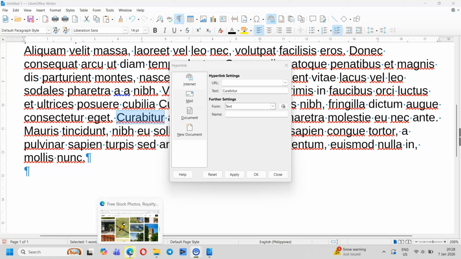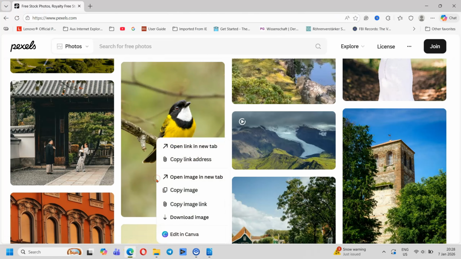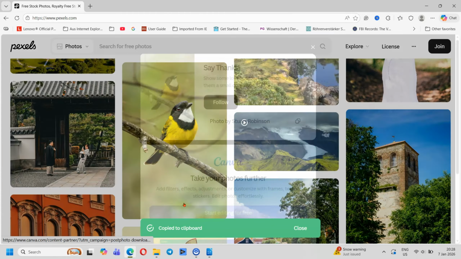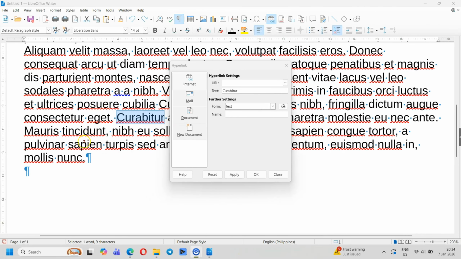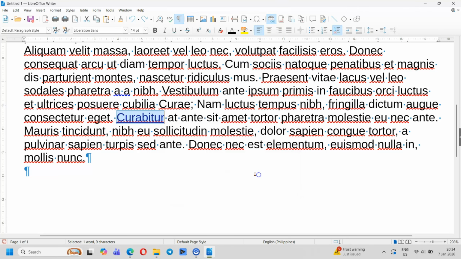Right-click the image, then copy image address. Come back to the pop-up menu and paste the URL. Click on OK. Your text is now a link. Remember to hold Ctrl while clicking to test it.